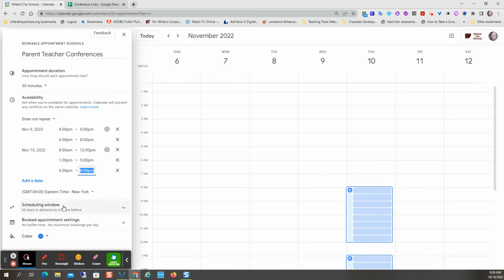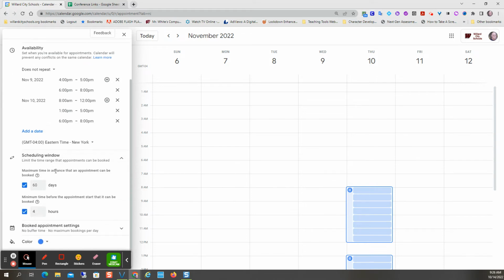Okay, next step, I'm going to slide down here. You'll see how long do you want this to be showing up where they can schedule these, 60 days beforehand. That's fine. It doesn't really matter. However, down below that, you may decide I don't want them to be able to change that schedule within 4 hours. Let's say it's 8 or it's 12. Okay, I need a little bit of a heads up on whether they're going to change that schedule.